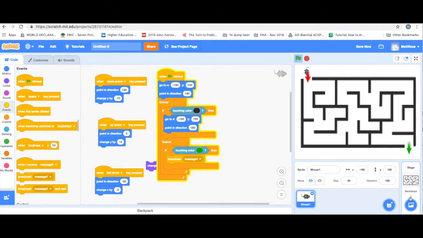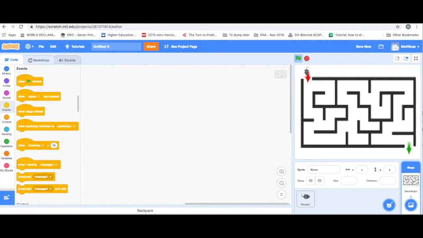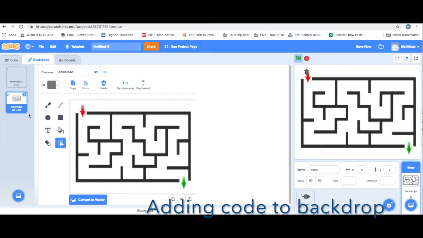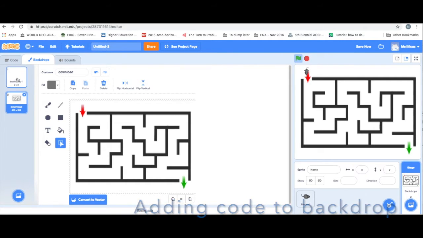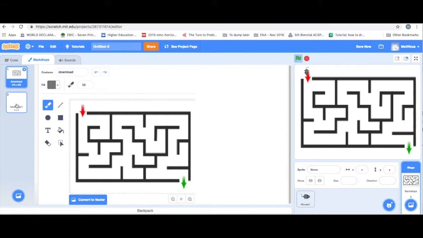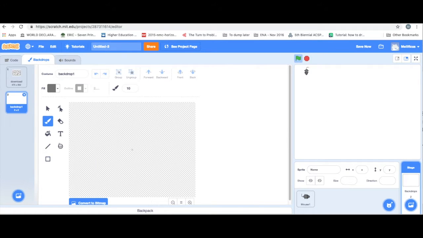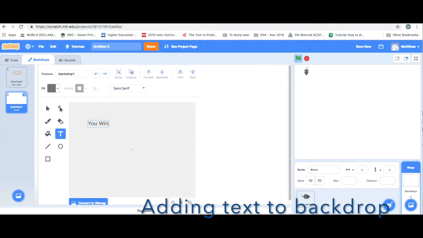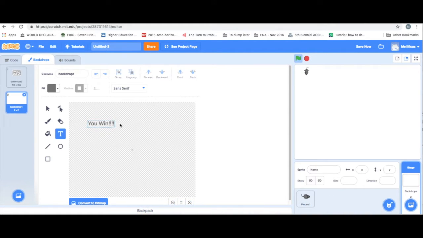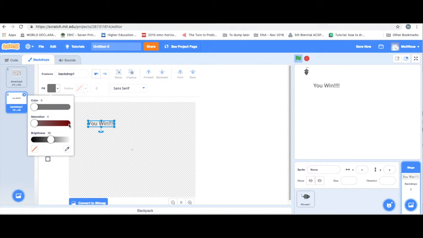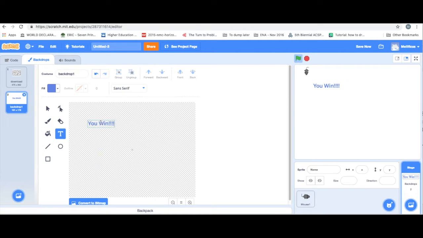All right, now if I go to the backdrop and I go to coding on the backdrop, that's my backdrop. I'm going to change these around. All I did was click and drag. Backdrop 2, I'm going to do some text. I'm going to do this. I'm going to put you win. All right, let's make that a pretty color though. Pink's not overly pretty for me. Yeah, that'll do. Okay, but we want that a bit bigger.